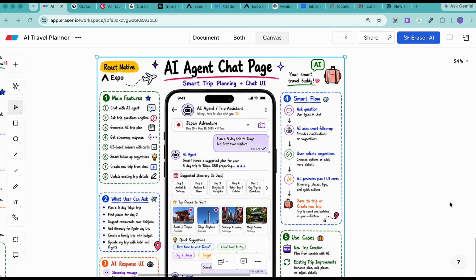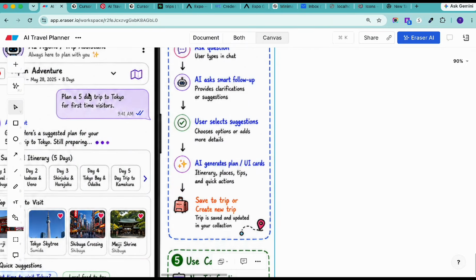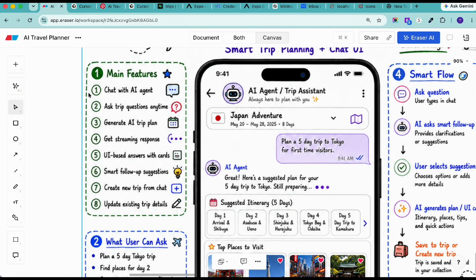Now it's time to implement an AI agent chat page where you can talk with an AI agent. Obviously, this agent has a lot of different features to help us with our trip. Now, the main feature for this AI agent chat app is to chat with an AI agent. You can ask any question related to your trip. It will help us to generate an AI trip plan. Then you will also get a streaming response. Then you have UI-based answers with cards.